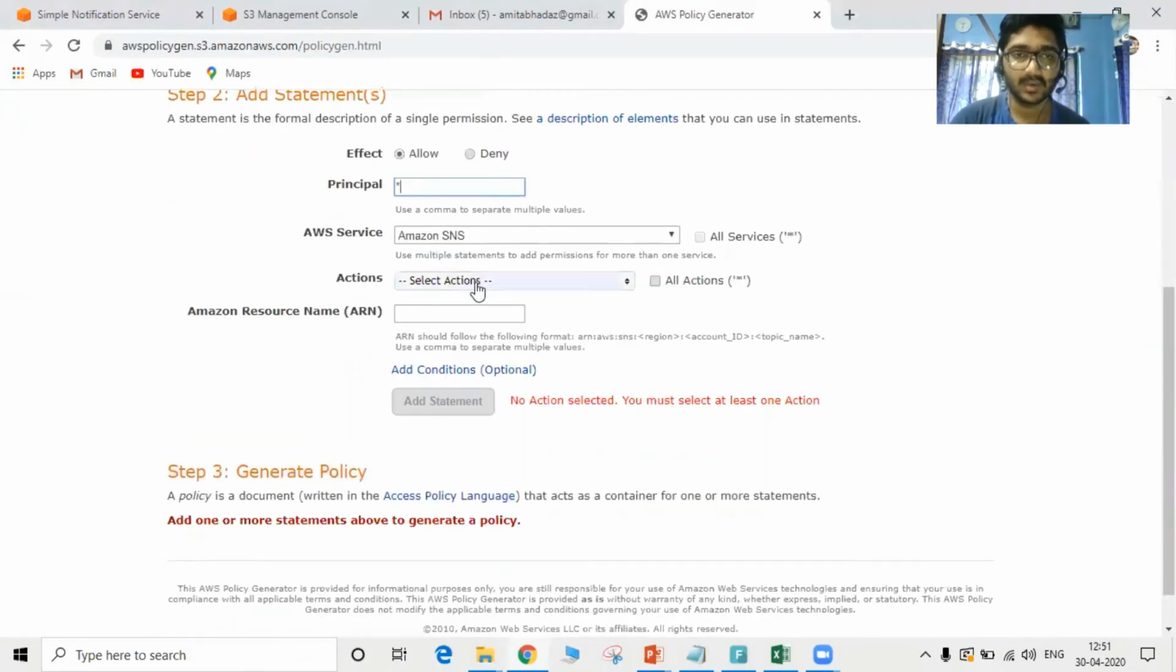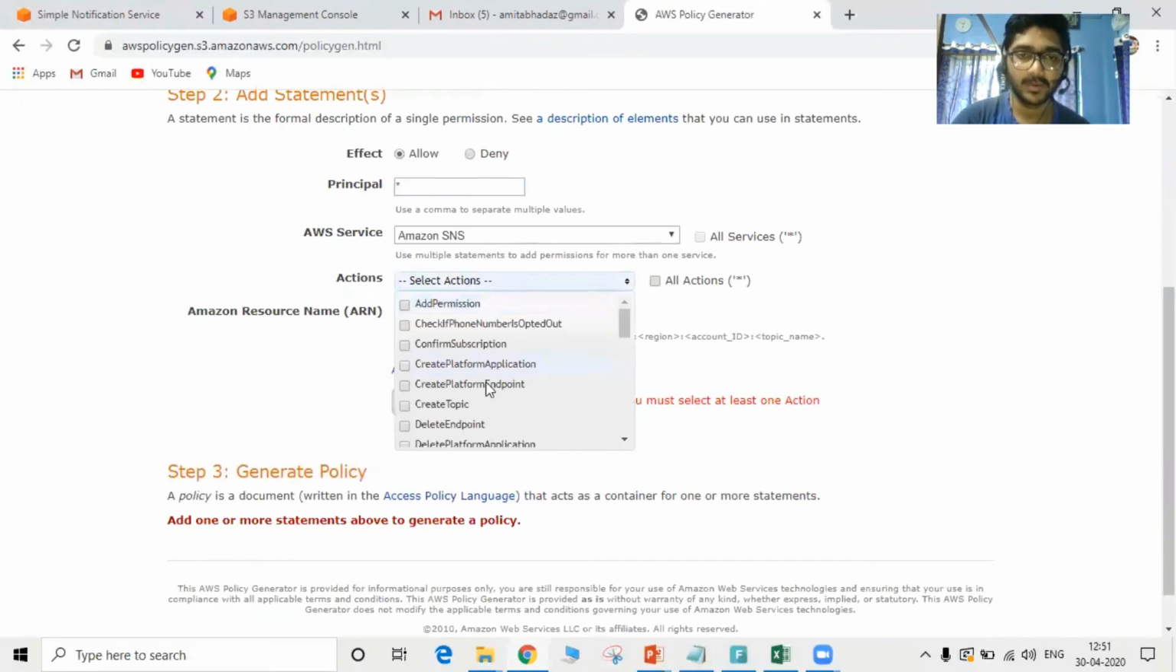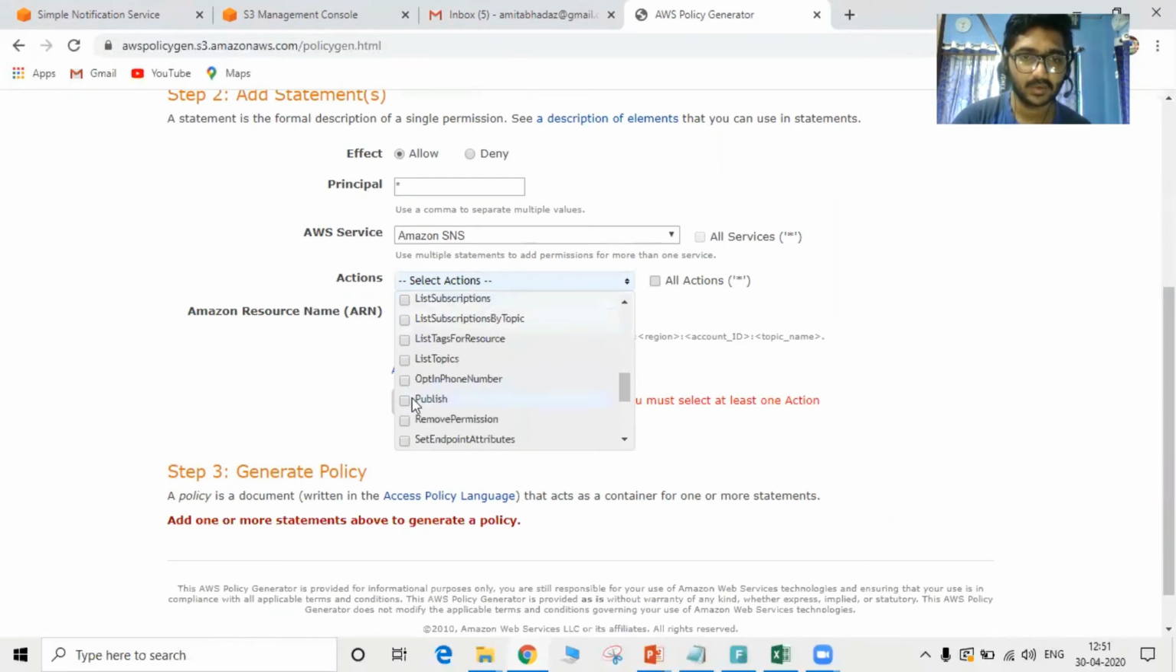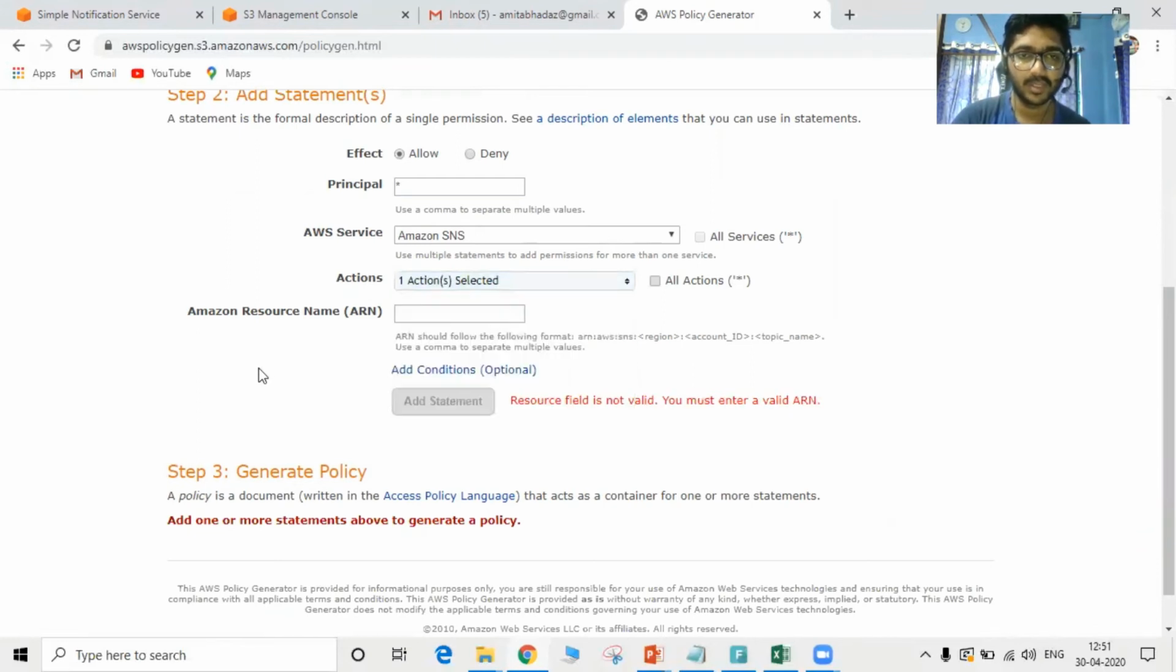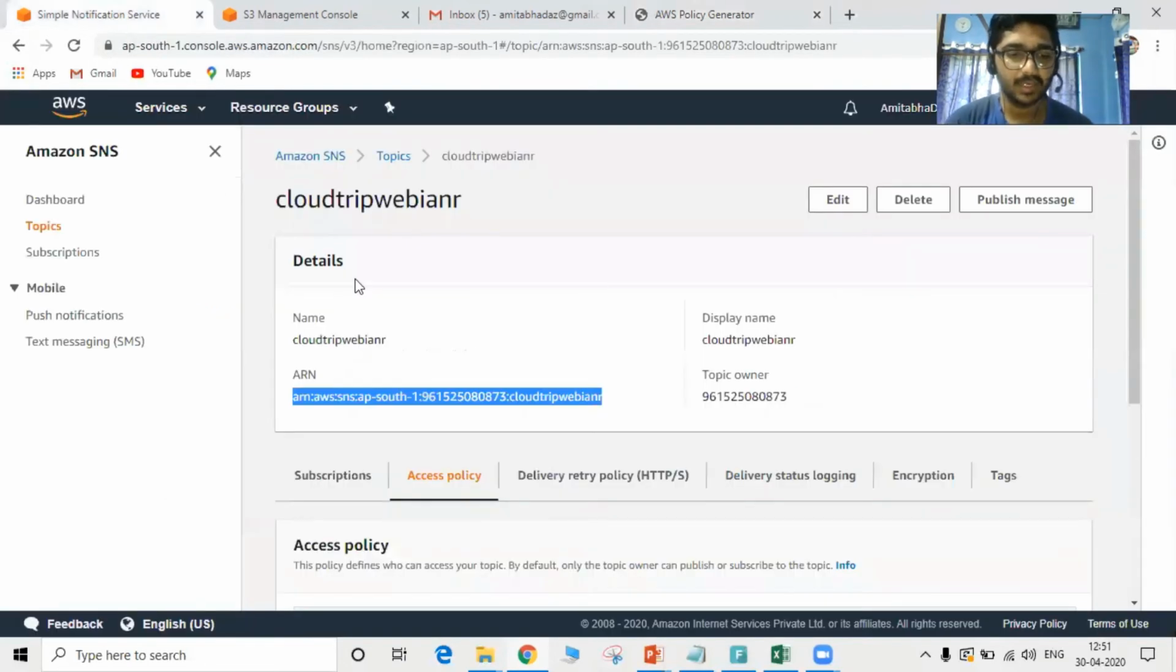It will be SNS only. The action will be publish. So search for publish. Yeah, got it. Click on publish. The ARN. So ARN would be the ARN of the SNS.